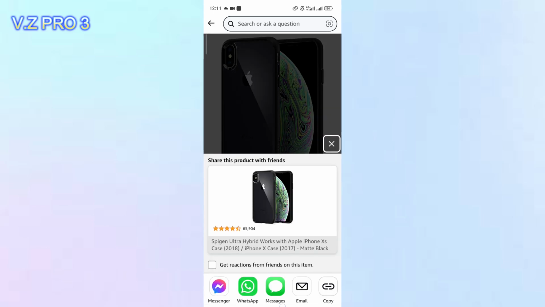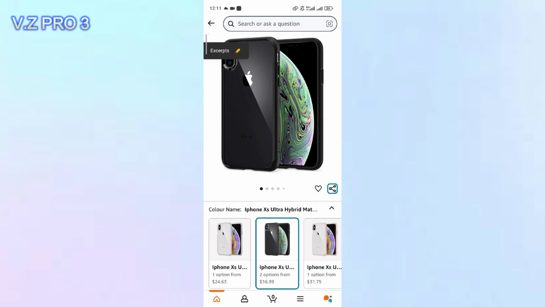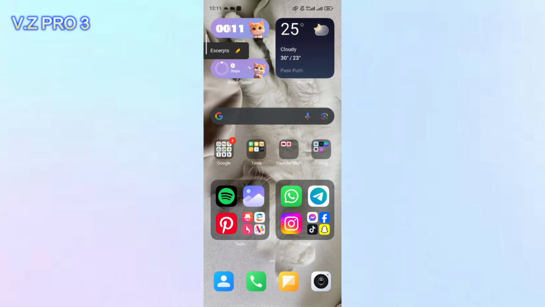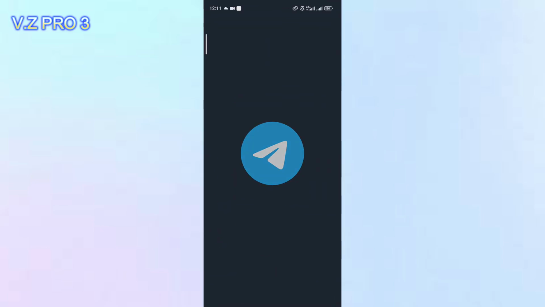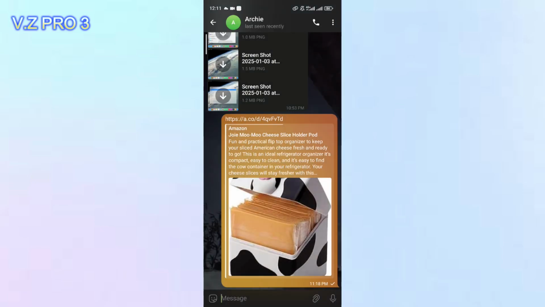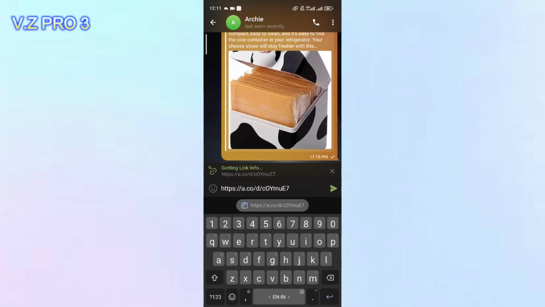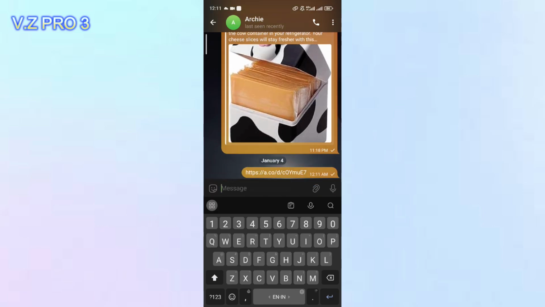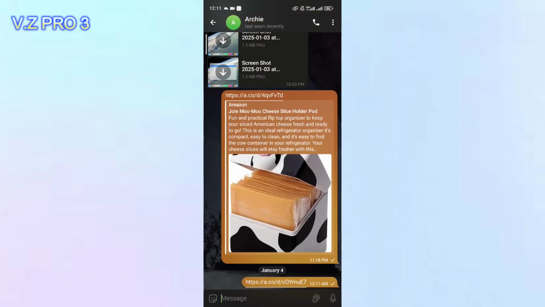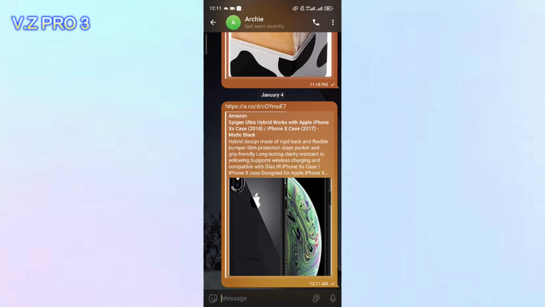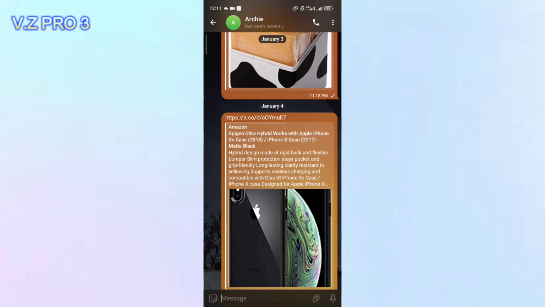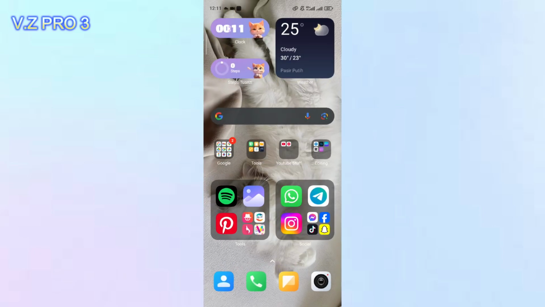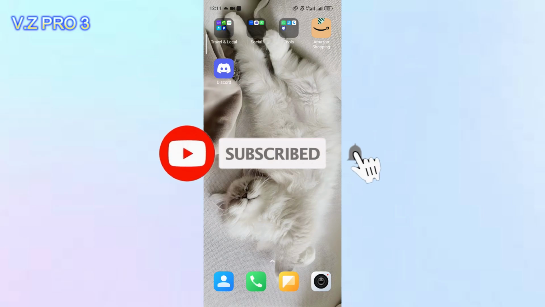Okay, you can share the link to our friends, maybe on Telegram. You can paste the link like this, and when your friends tap on the link, they will directly go into the Amazon product, this product. So simple, right? So that is how to share products on Amazon.